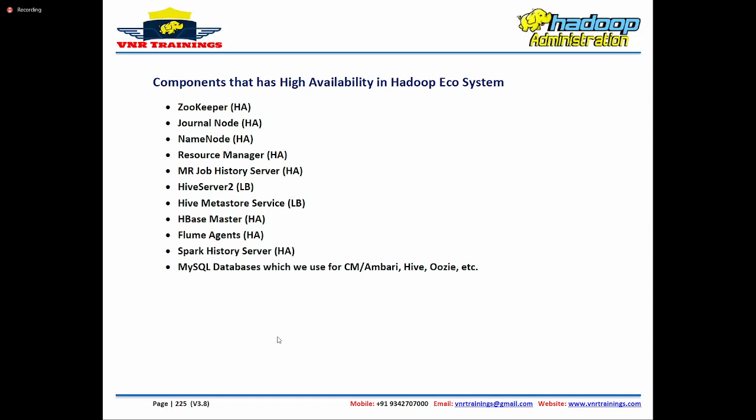In an interview, people may ask whether ZooKeeper is HA or LB. You should have a clear idea whether it is LB or HA. So these are the different components that have high availability.